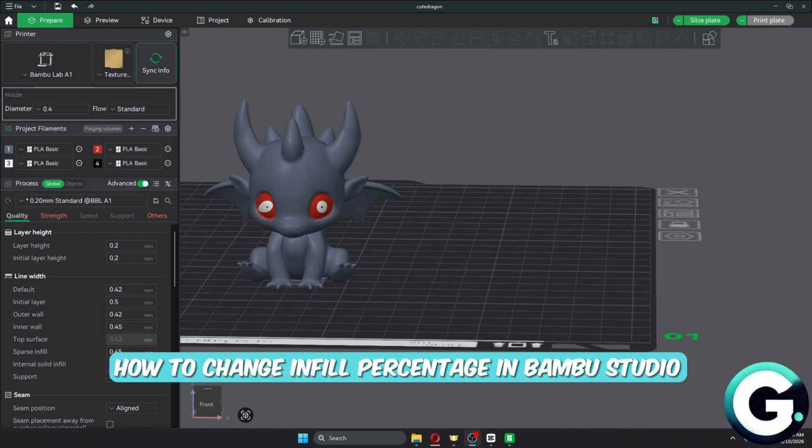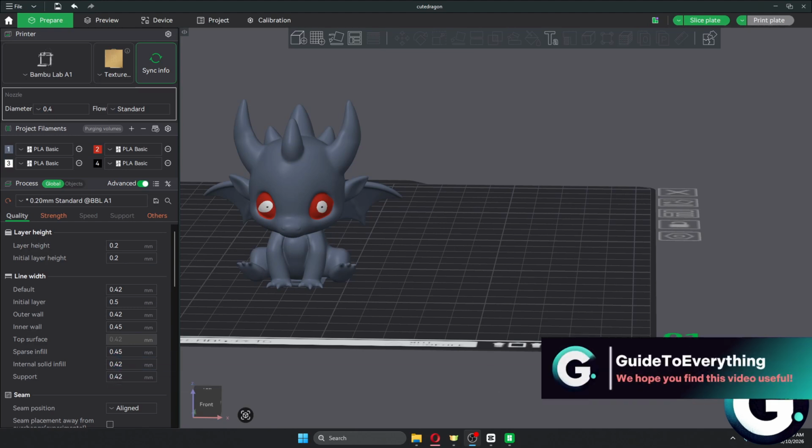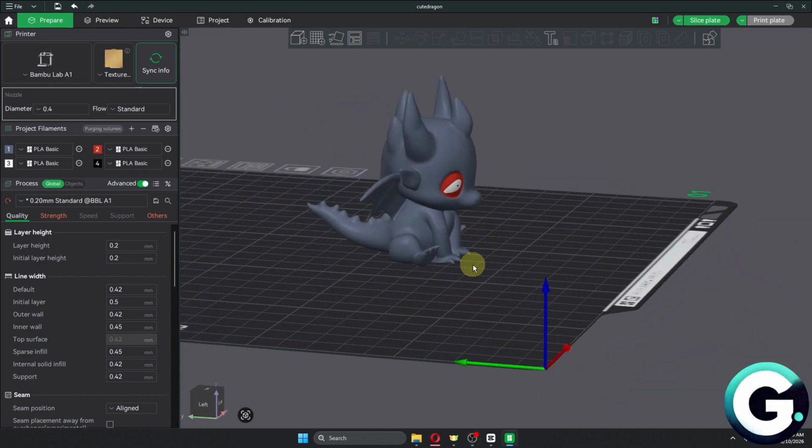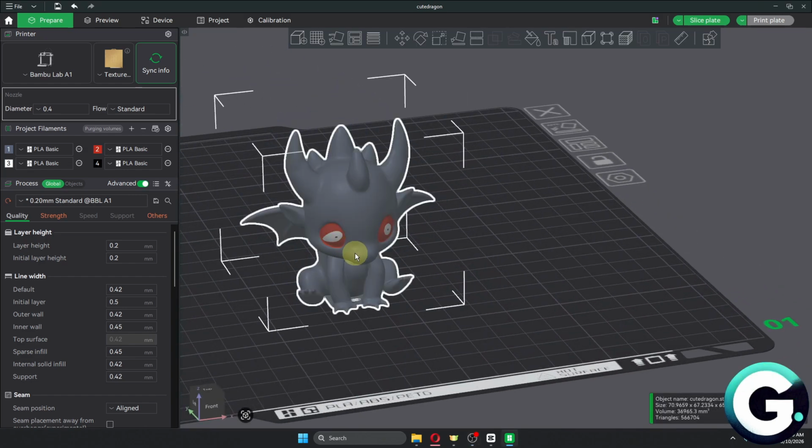In today's video, I'll show you how you can change the infill percentage in Bambu Studio. Now, let's get started by navigating through our project right here. So I have this dragon that we're going to change the infill on.